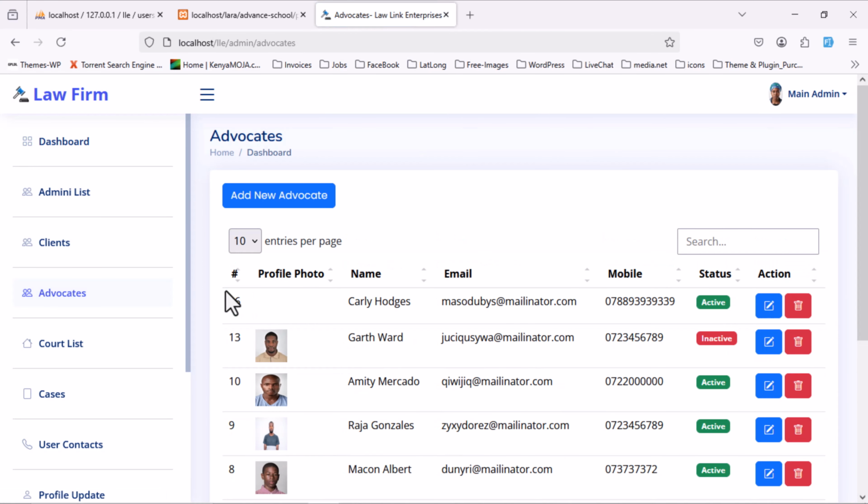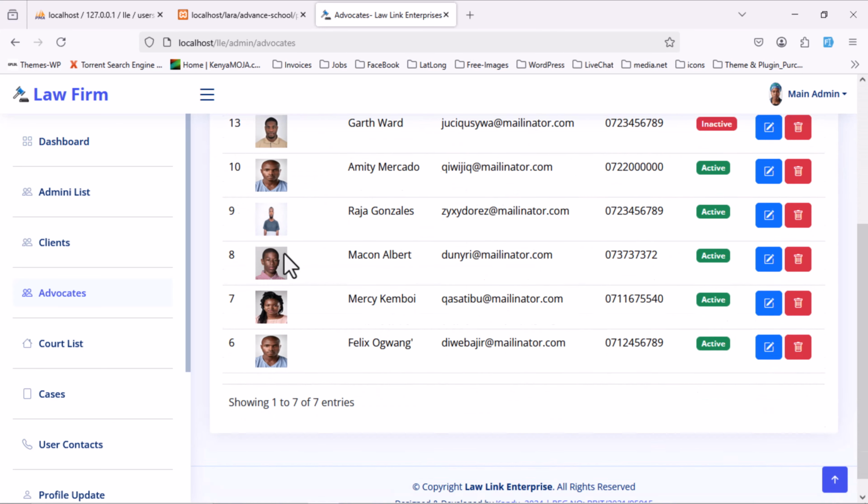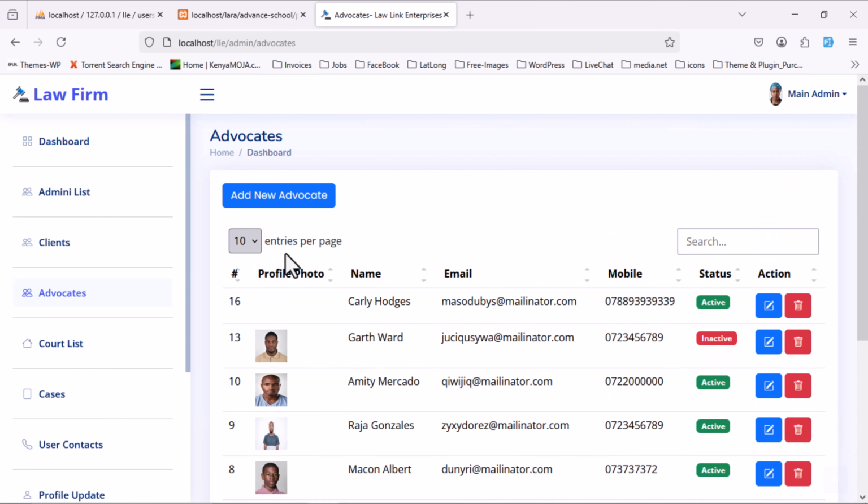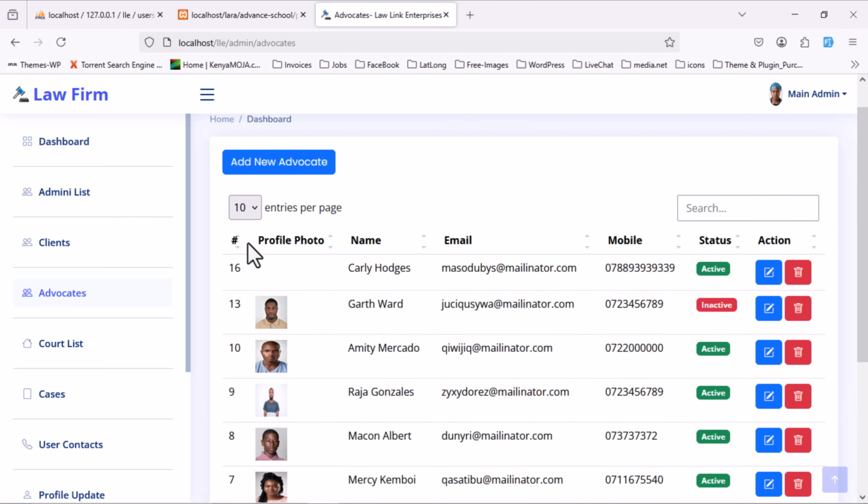Can you click? Can I click what? The listing. It is already listing. It's written 16, 13, 10, 9, 8. What? The listing, the numbering of. Oh, these are IDs. You see? These are IDs. I explained to you that I'm displaying the ID from the database this way.